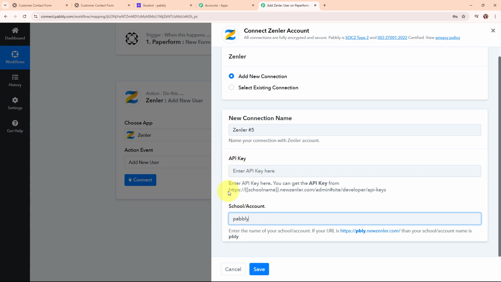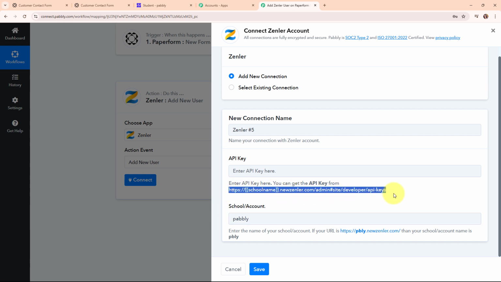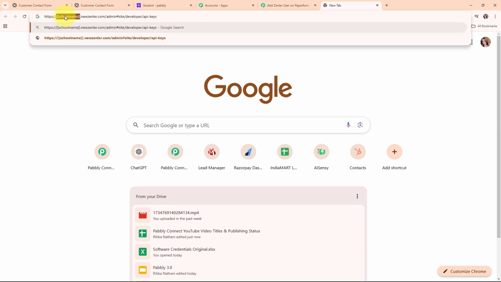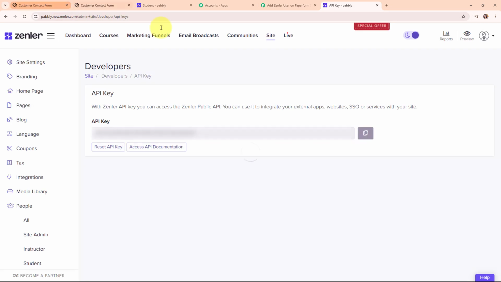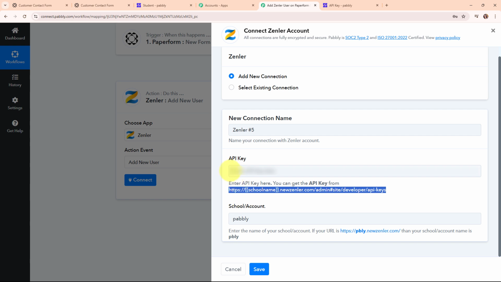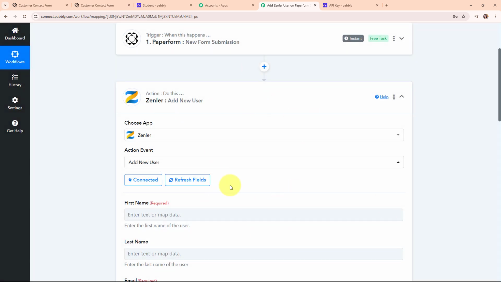To get this API key, I'm going to copy this URL given over here and paste it in a new tab. Now in the place of the school name, I'm going to enter the school name that I've already found. So I've entered the school name, and then I'm going to click enter. And you can see I've received the API key. I'm going to copy it, move back to my Pabbly workflow, and enter the API key. Now after entering the API key and the school name, I'm going to click on save. And you can see we are now successfully connected.